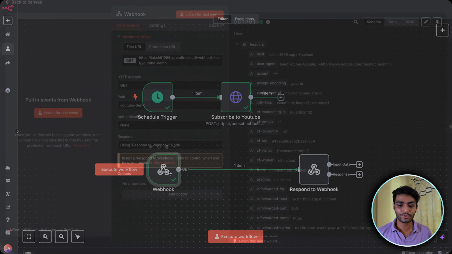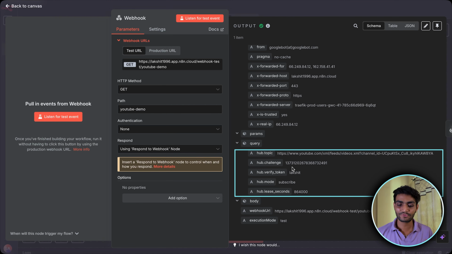Now as you can see, we are getting the response in the webhook, and this is all the information we are getting. We are getting the token which we passed, the mode, the time, and the channel for which we are subscribing. This is the challenge which we have to respond back to YouTube so that they can confirm this is the same account which they are subscribing for.